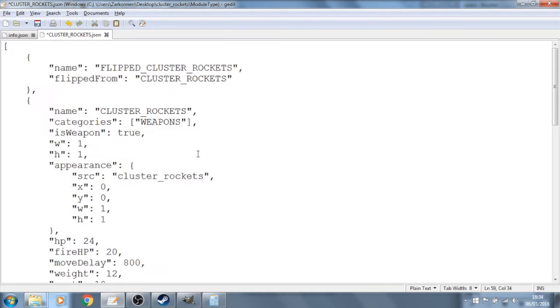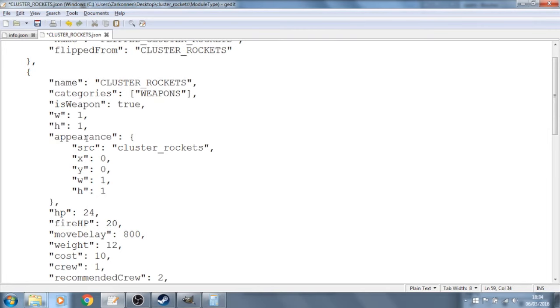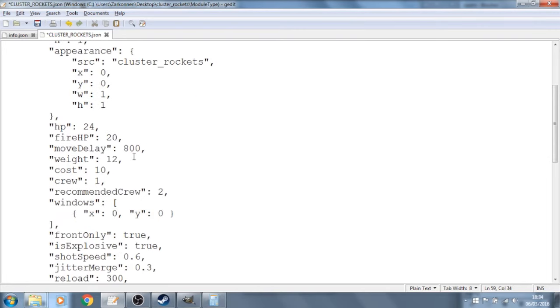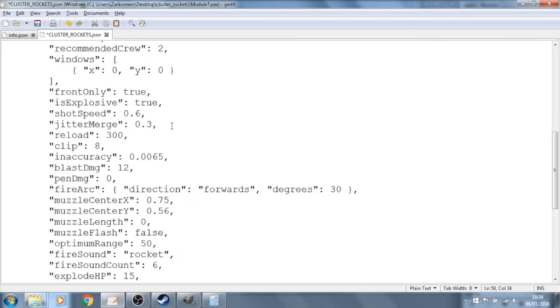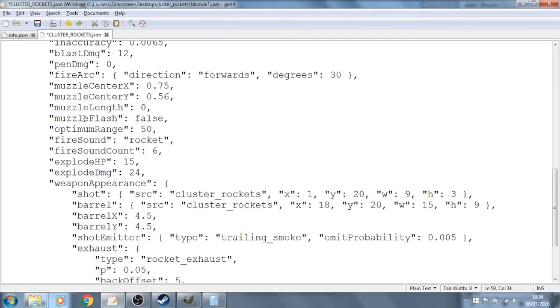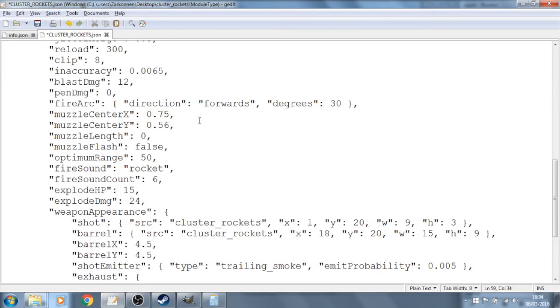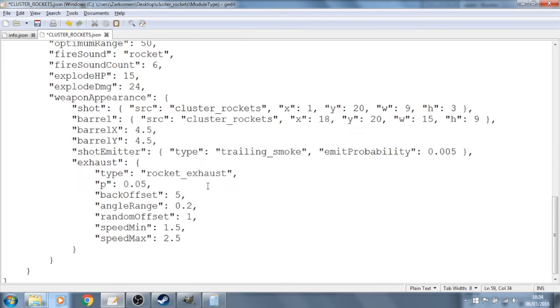So we defined basic information about what it is and what category it goes into. We defined its size and its appearance, information about its hit points, how long it takes to move through it, its weight, its cost, what it needs to be crewed. Then some basic weapon information like how much damage it does, how accurate it is, how fast it reloads, and so on. And then information about where the shots come out, what the barrel looks like, what the shots look like, and what particles the shots produce. Okay, and so that's everything we actually needed to do to define this.